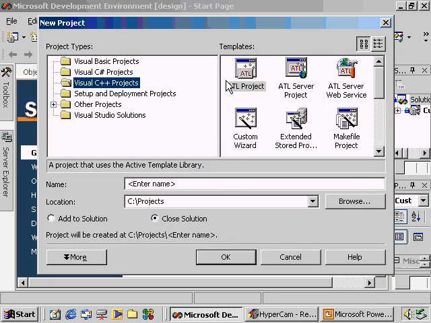C++ projects, we'll see some different things. For example, using the Active Templates Library, using ATL, and some things that we won't see if we click on C# or in Visual Basic.